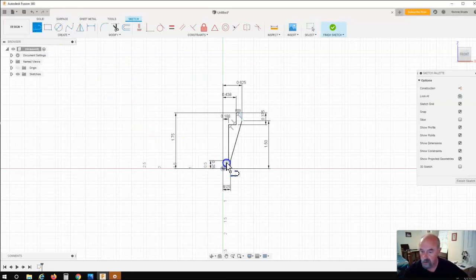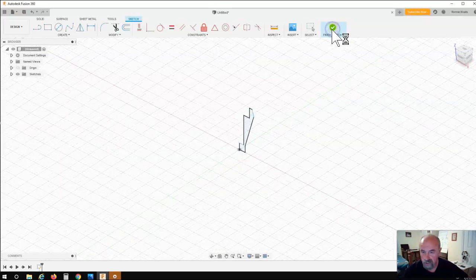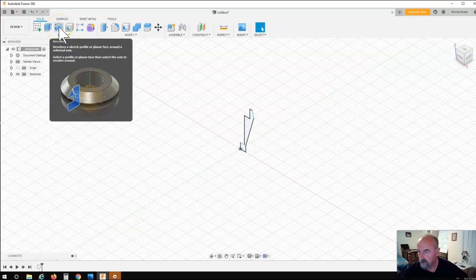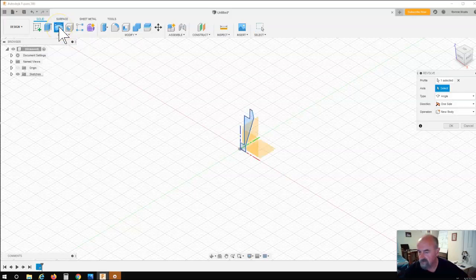I go back to the line, click over to the center, and then straight down. What I have done now, I can see that it's shaded in blue. I have created a profile there. So I saved my sketch, I finished my sketch, and now I need to come up and choose the revolve tool.